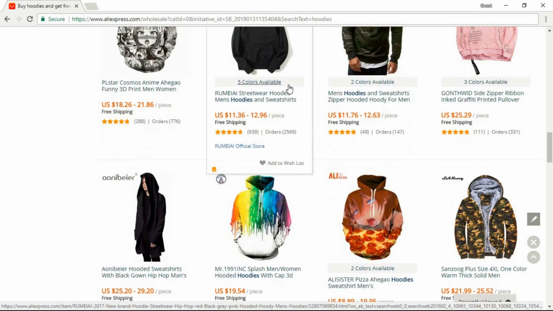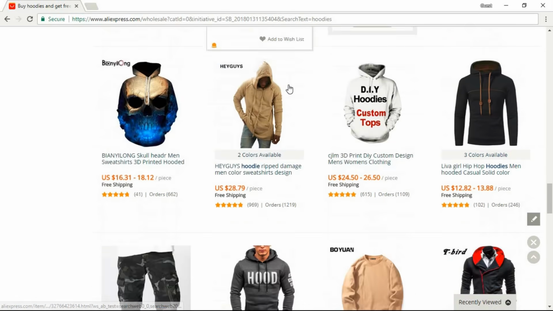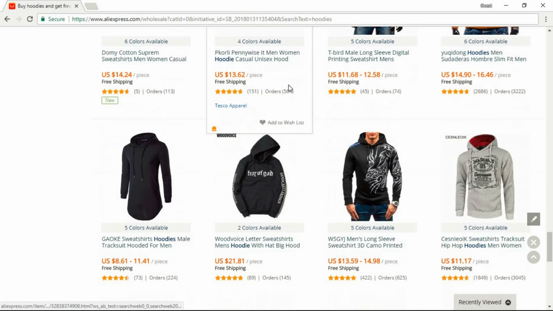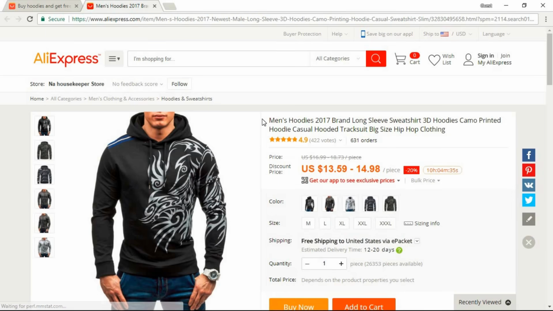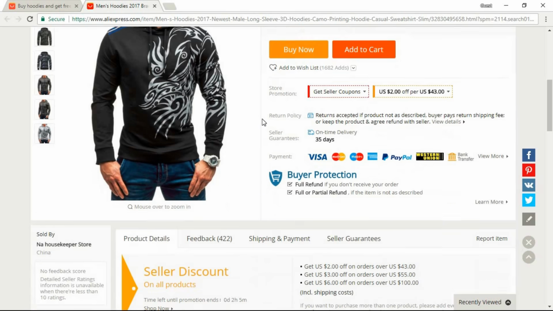One thing you should always do as a dropshipper is reach out and contact the sellers directly. Start a conversation with them, talk to them about the product, and make sure you're working with someone reliable.